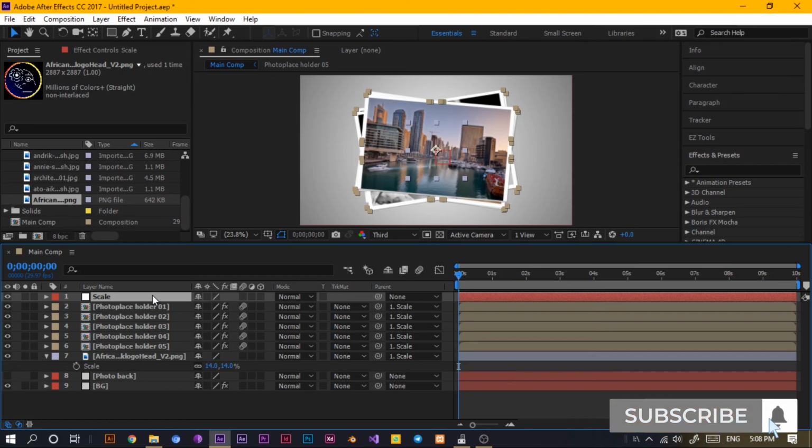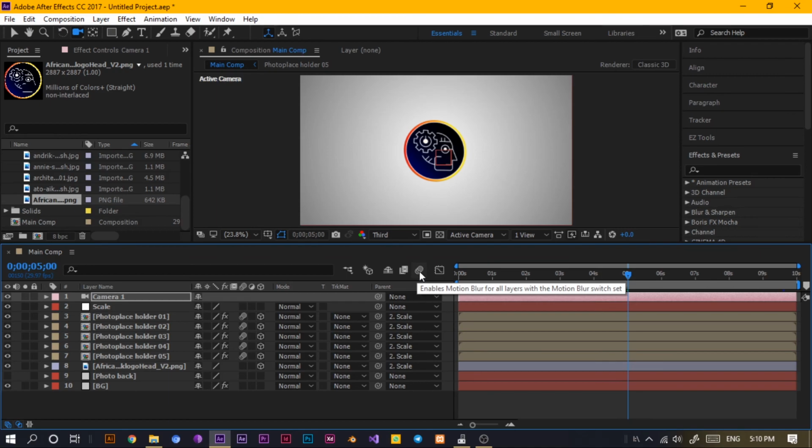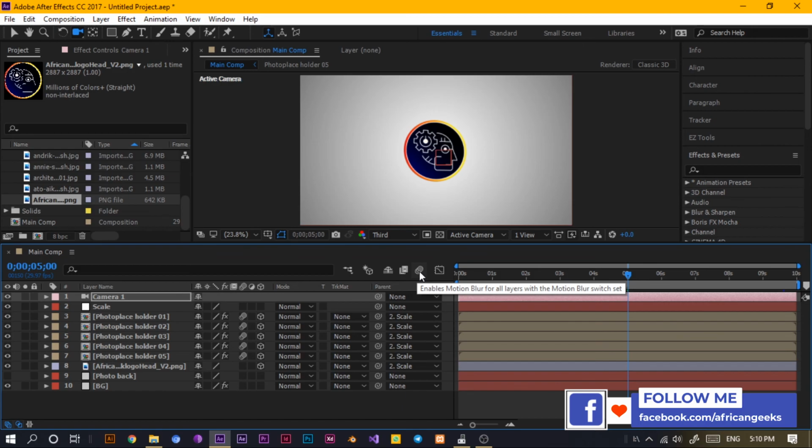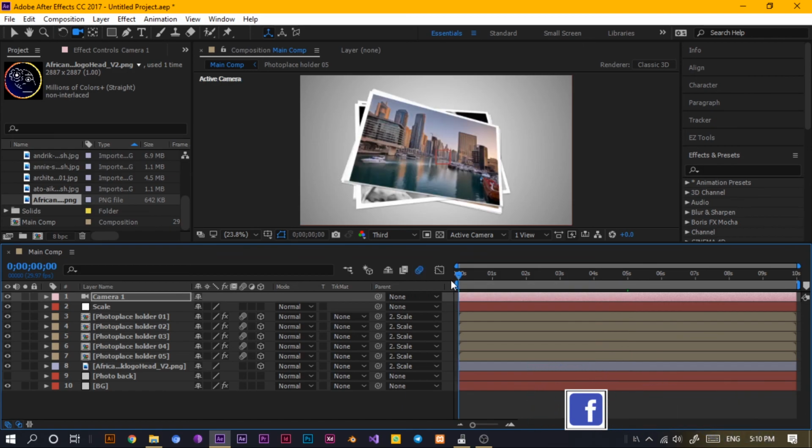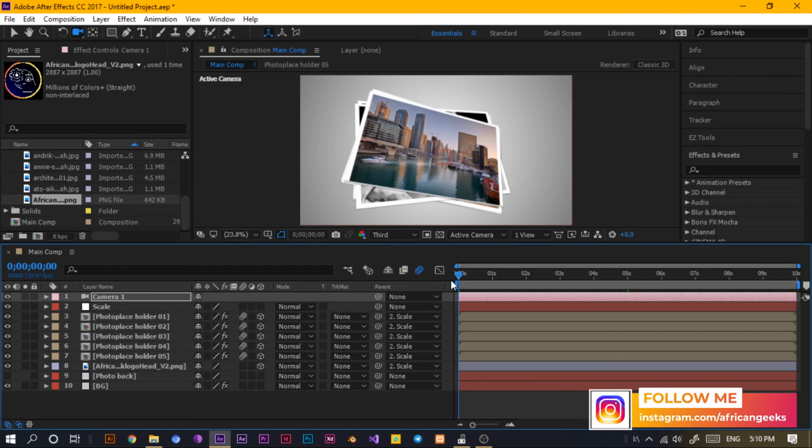And we added the motion blur, but we haven't activated it. To activate it, we'll just click on this thing over here, which enables motion blur for all layers with the motion blur switch set. The main reason why you have to activate it at the end of your work is that when you're working with the motion blur, it slows down the whole thing. So it's advisable to activate it after you're done. So this is what we have, which is easy, simple, sweet, lovely. Anything you can say about it?